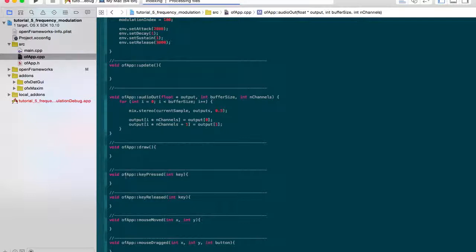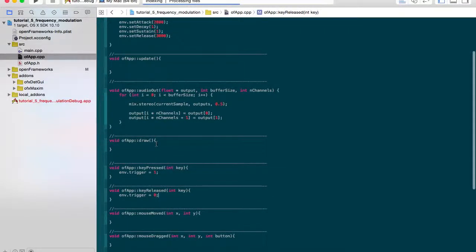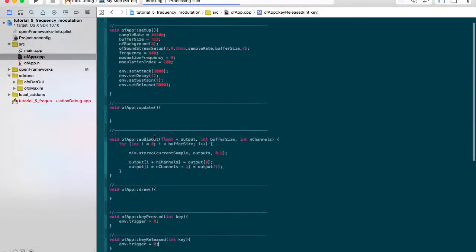Okay, so we need to be able to trigger our envelope, so we'll use a similar thing as last time. Okay, so when key pressed, we need our envelope trigger, when we set it, to equal 1. And when we release our key, equals 0. Cool.